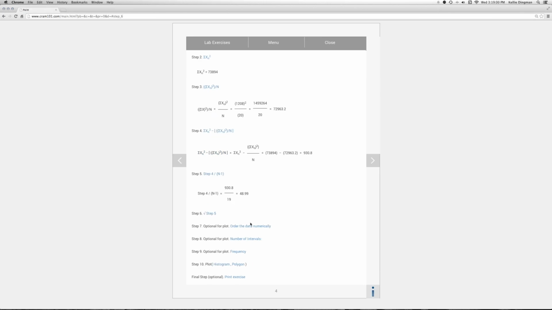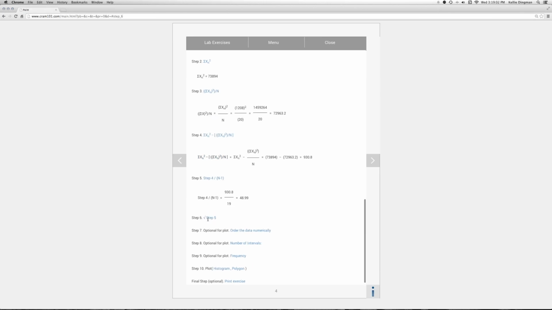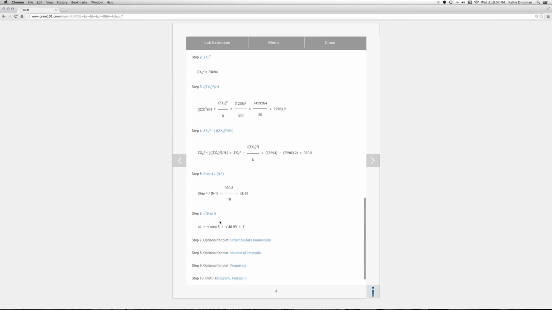And then the final step to get to the standard deviation is to take the square root of step 5. The square root of 48.99 equals 7. So our standard deviation for this distribution is 7.